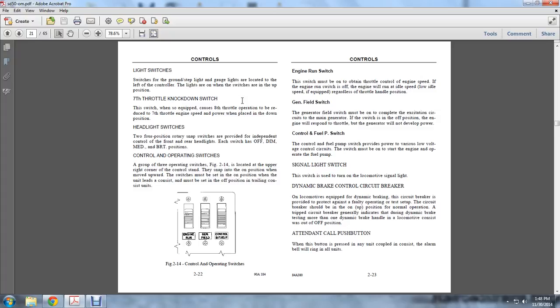The control and fuel pump switch. The control and fuel pump switch provides power to the various low voltage control circuits. The switch must be on to start the engine or operate the fuel pump. The signal light switch. The switch must be used to turn on the locomotive signal light.